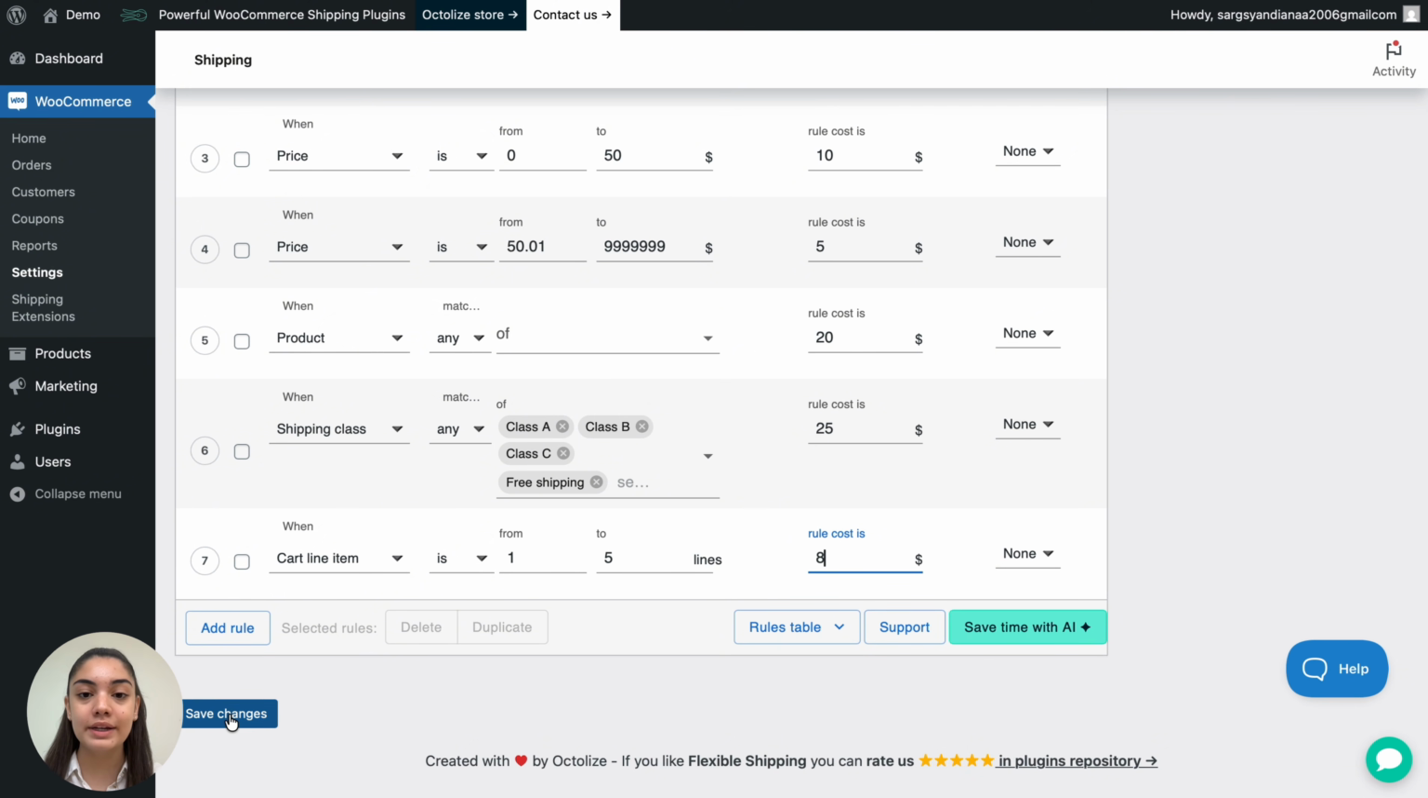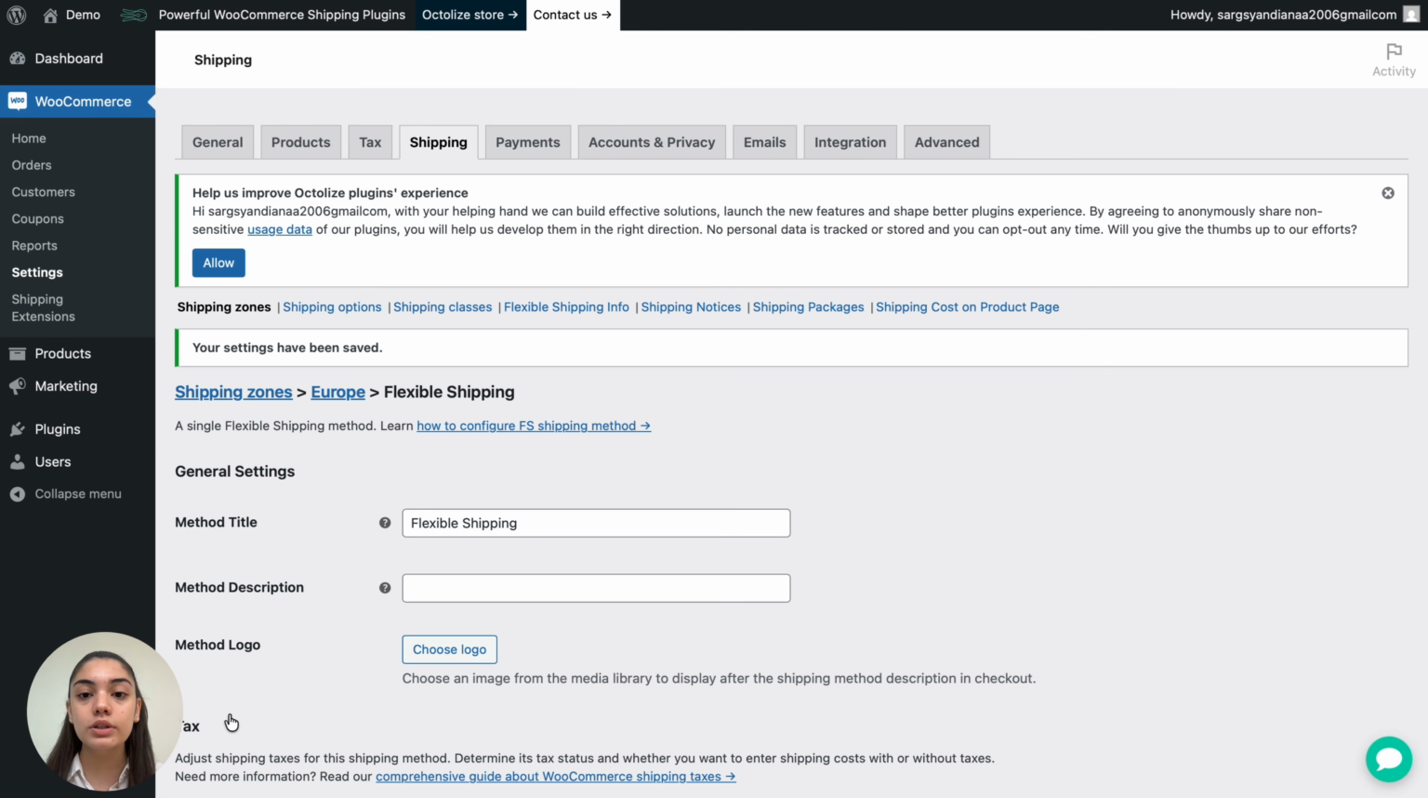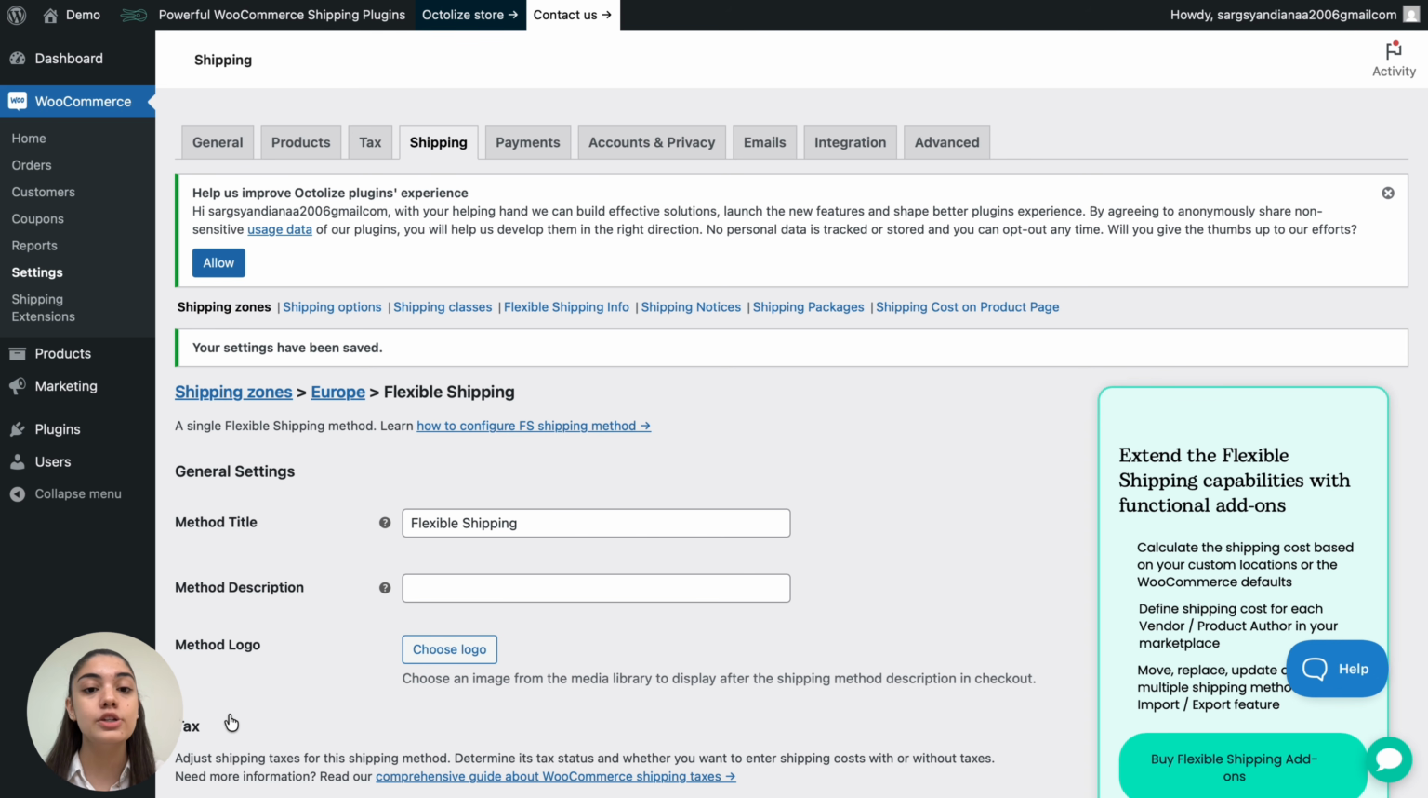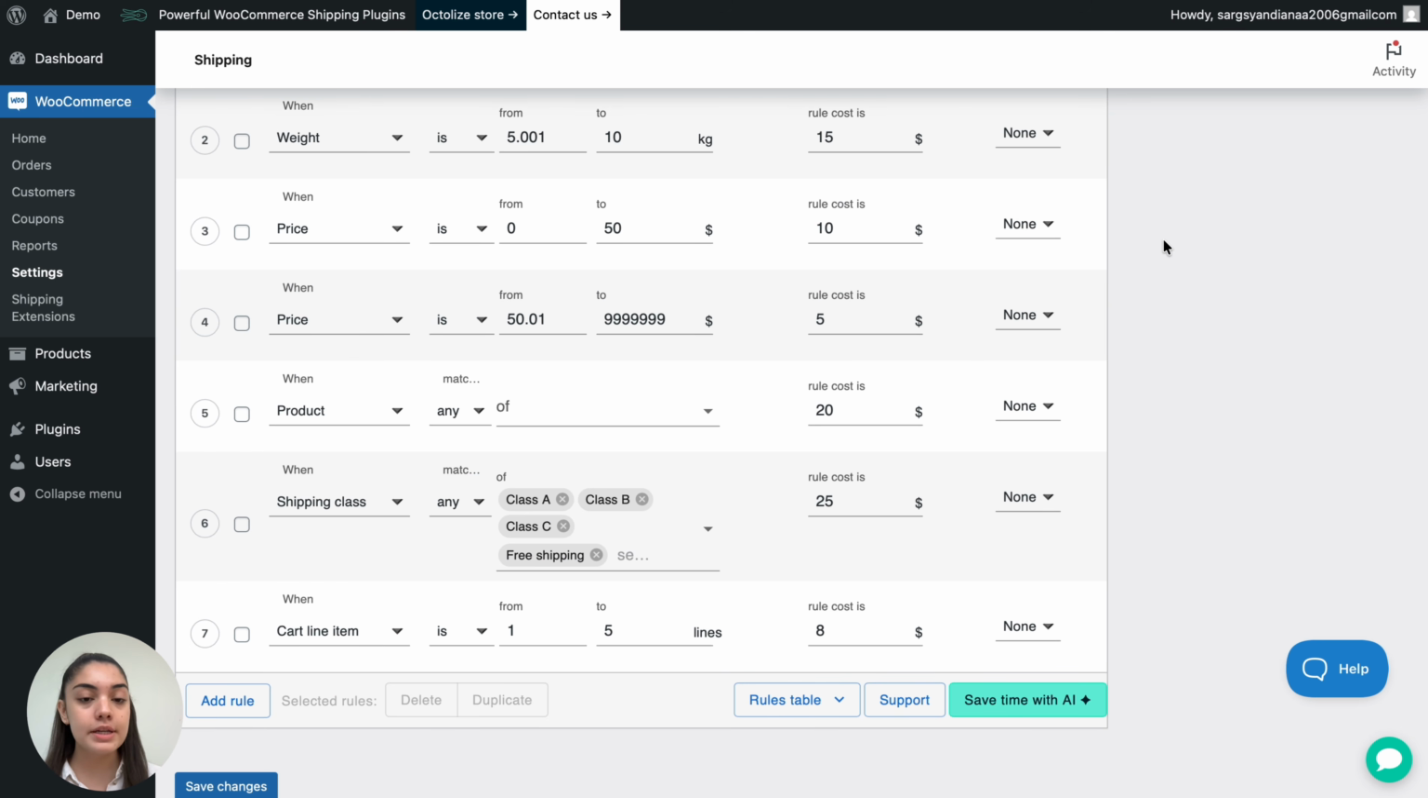Now that we have created different shipping rules, let's look at how we can create time-based shipping conditions. Time-based rules are useful when we want shipping options to charge depending on specific days or times. For instance, a store may offer different shipping rates during weekends or outside regular business hours.